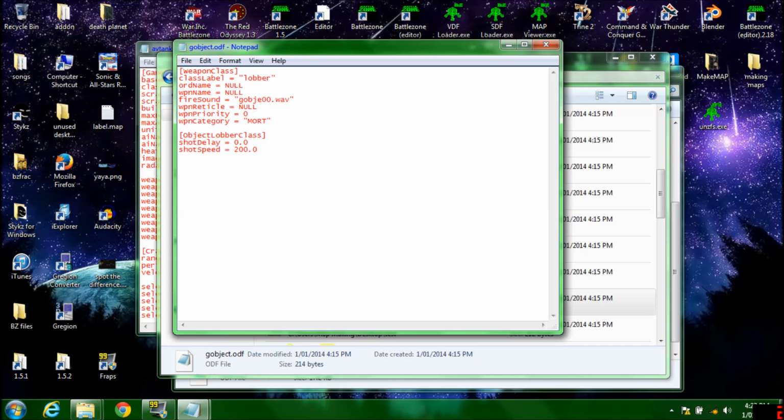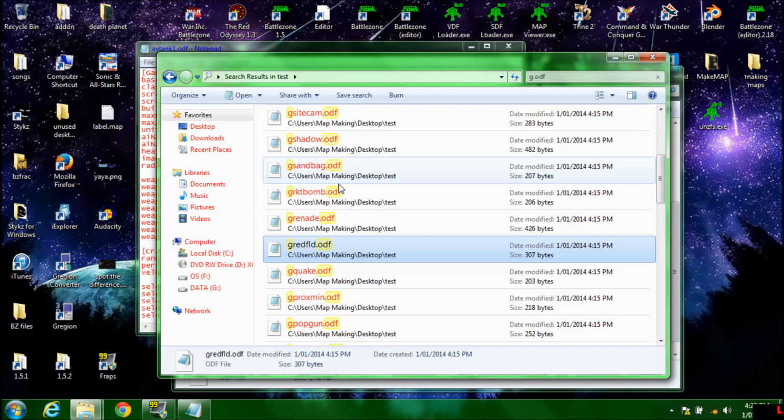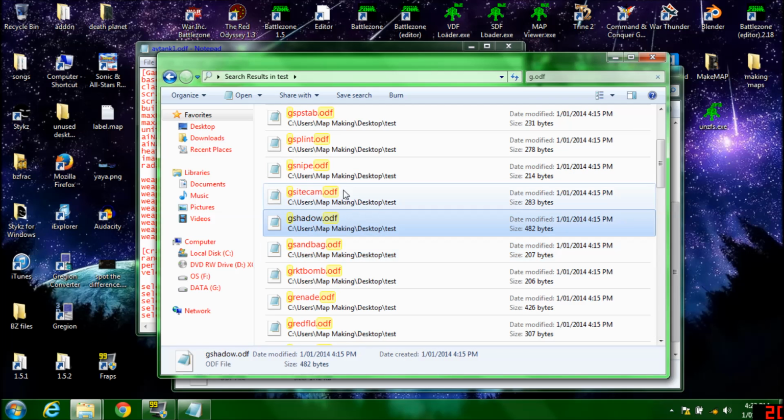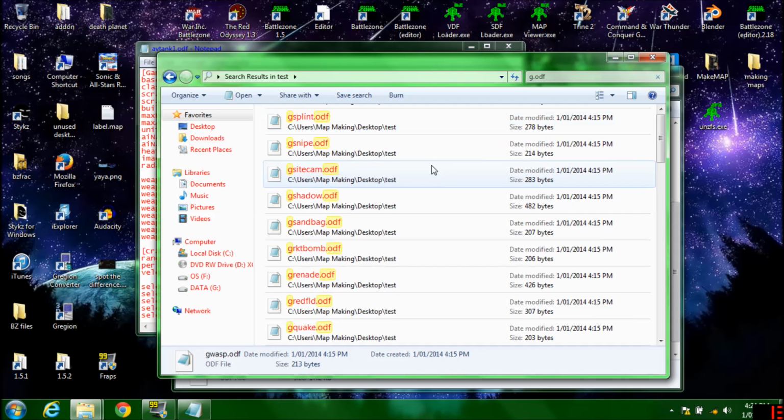How odd. Phantom, pop gun, prox mine, plate, that's bump, by the way. Redfield, grenade, rockets, bomb, sandbag, shadow missile, sight cam, sniper bullet, splinter, SP stabber, tag gun, raid gun. I think that's gun towers, minigun, turrets, I think NSDF, Chinese, Russians. Wasp for the Furies. So there are the weapons you got.